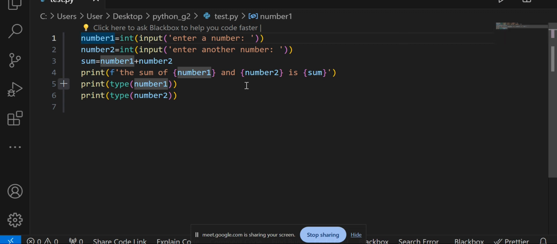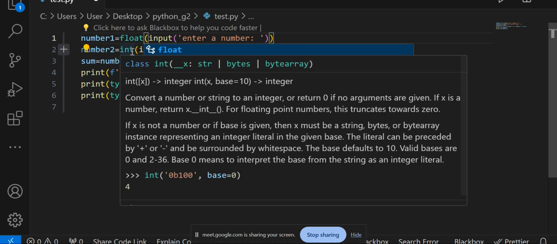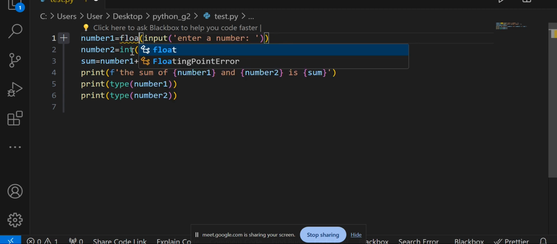So how can we solve this problem? We have to change it, yes, I can change it to float. You have to write float, the whole thing, simply here.